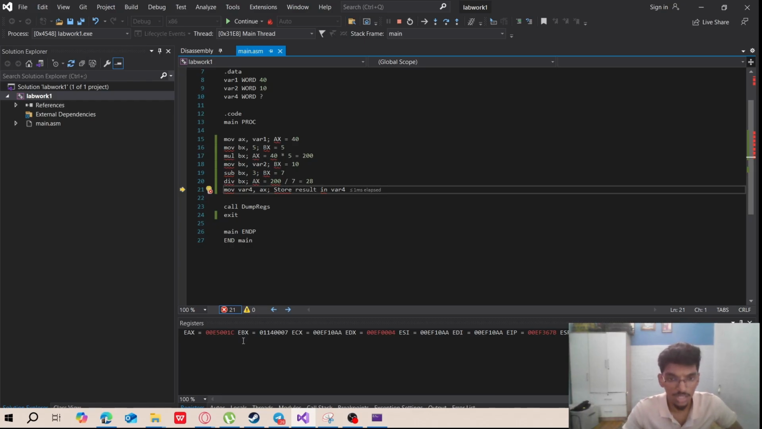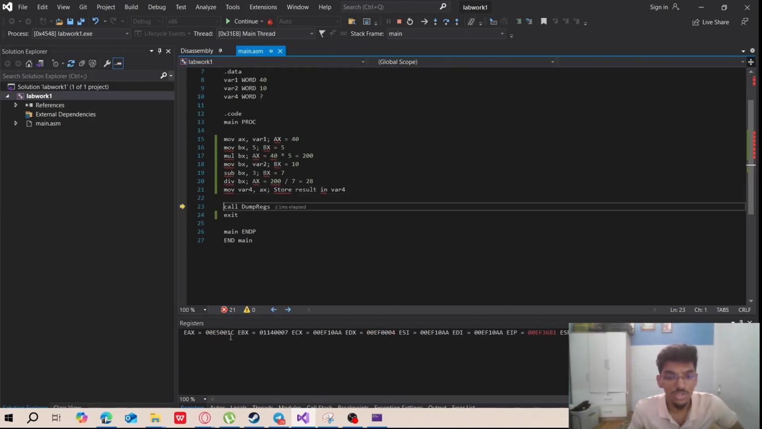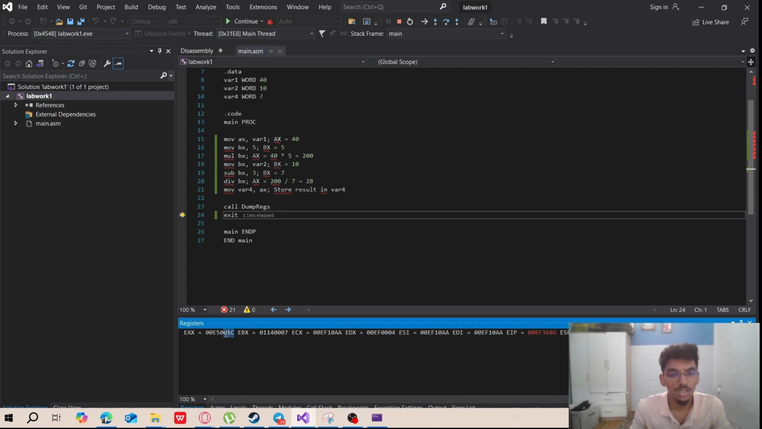And when I move to the last line, line 7, the EAX value will be 0001C and the EBX value will be 0007. So that's the final answer. This is where the EAX value, or the var4 value, the final value will be 001C. So that's the final value for EAX.